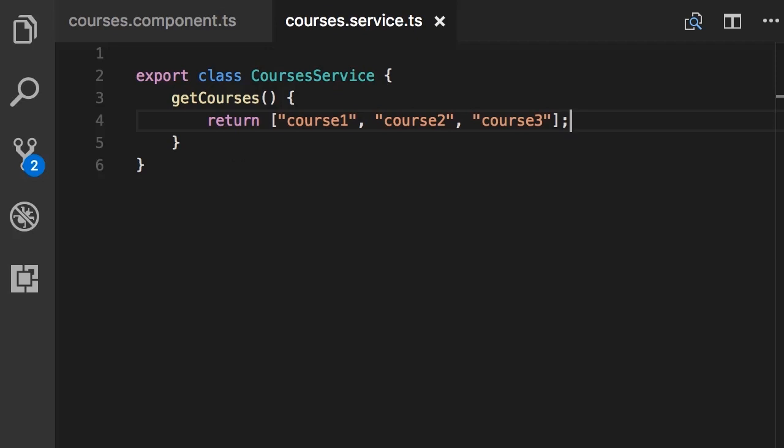Now imagine here in this method, we have that logic for consuming an HTTP service. With this implementation, we can reuse this class, we can reuse this logic in multiple places in our application.